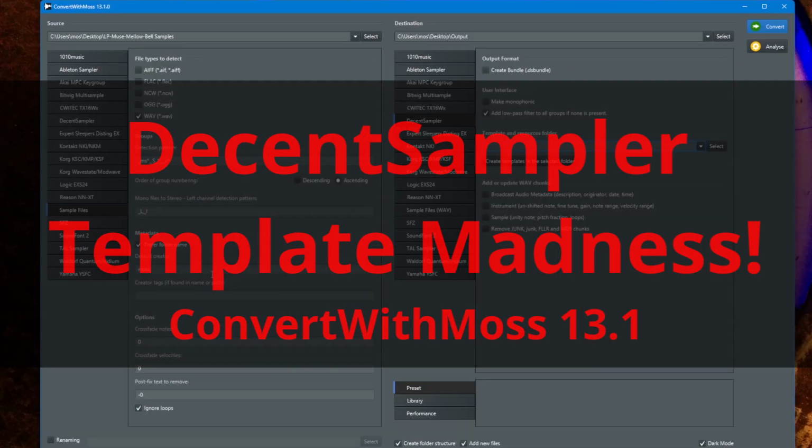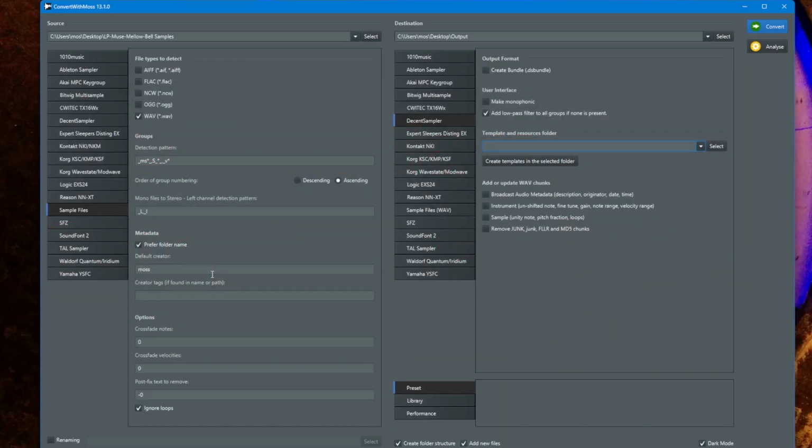So hello everybody, it seems we're moving fast and I have already version 13.1 out for ConvertWithMoss, and I went even deeper in DecentSampler and how I can provide a generic template for it which adds many controls to it. But something else I changed should not be overlooked in this version.